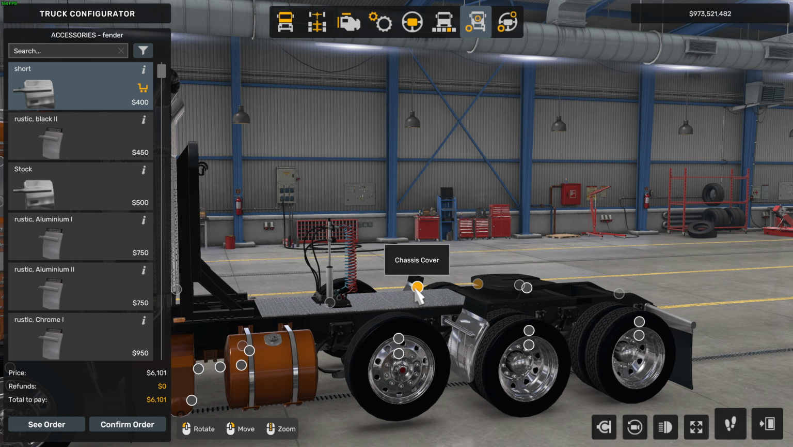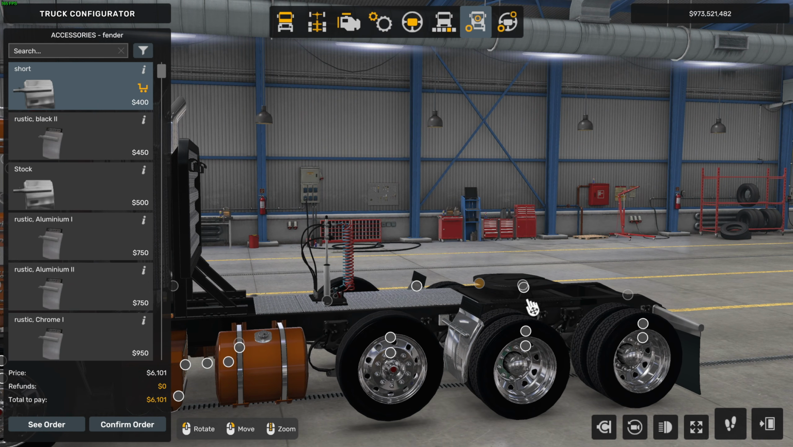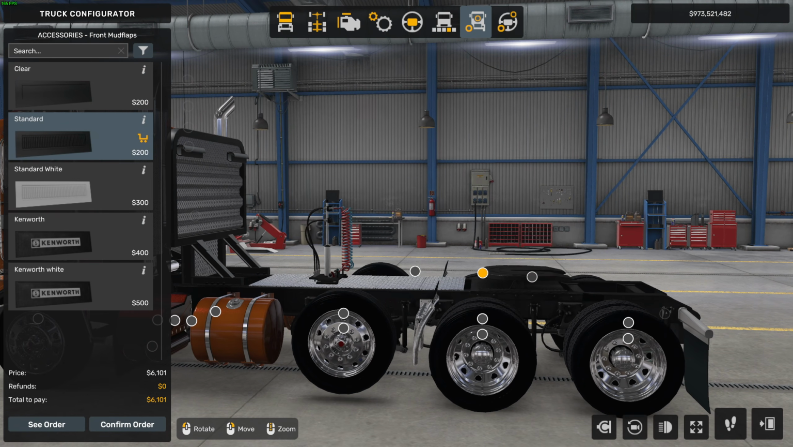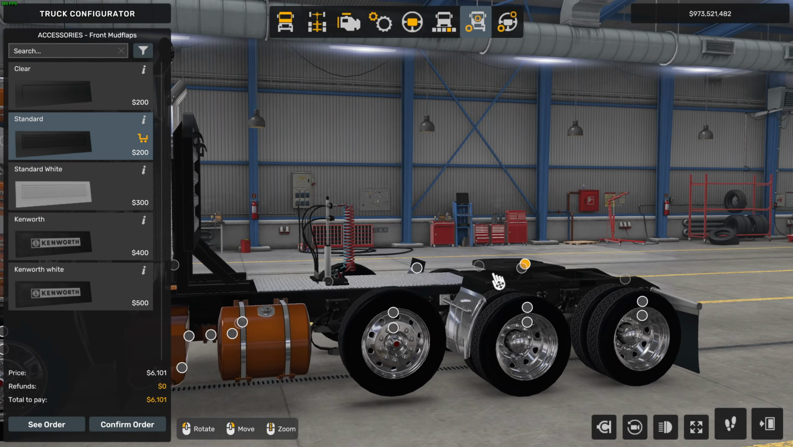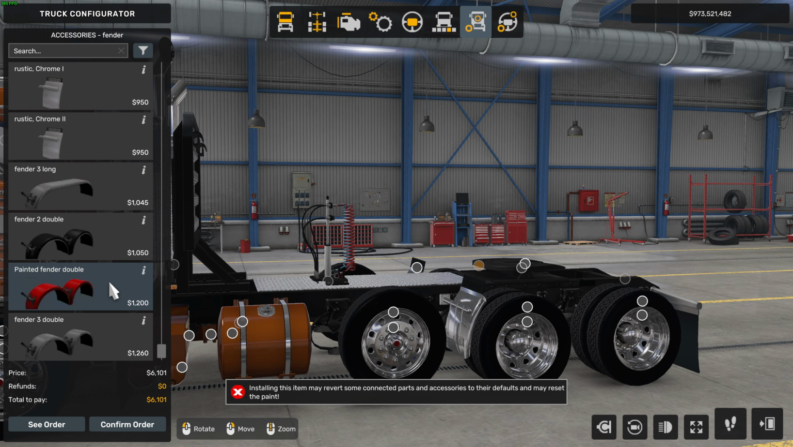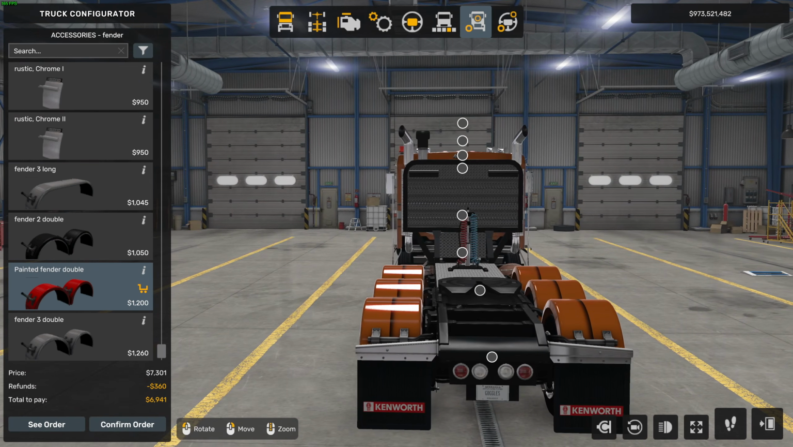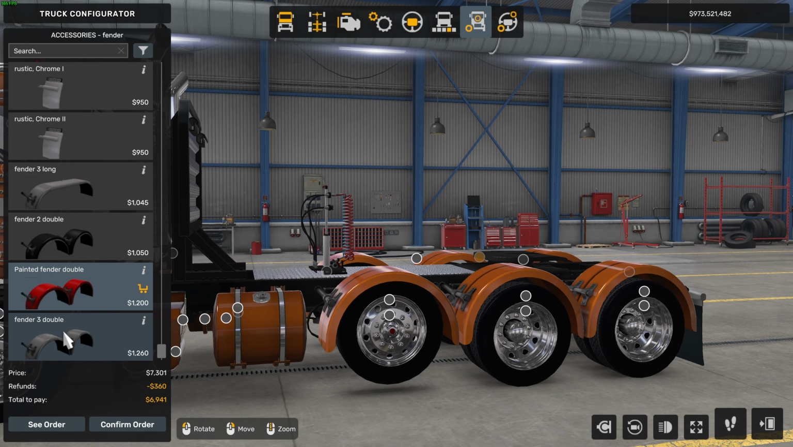Front mud flaps, chassis cover, trailer cables, frame. I guess. Wow. Where the heck is fender? Fender. So if we went painted fender double, do we get a front? Yeah, we get a front fender then if we do that. What about fender 3 double?